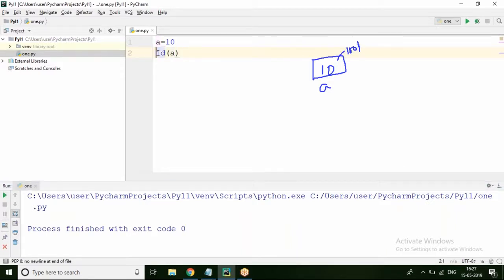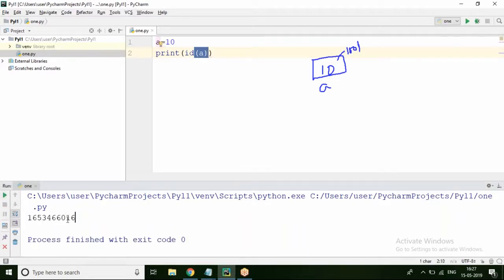So what you have to do? You have to give the print instruction. You have to use the print function again. So id of A means the address of the variable A will be retrieved and that will be printed. Just execute. See, this is the address of the cell A. I just have written 1001, but this is the actual address.